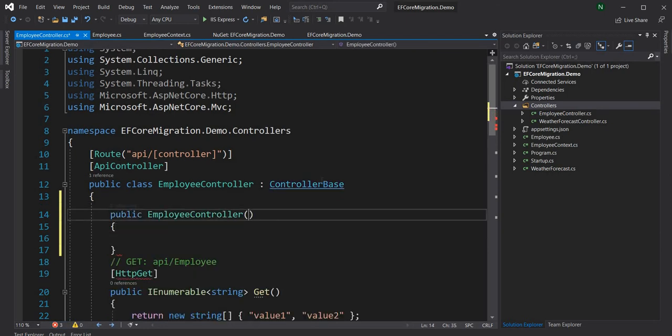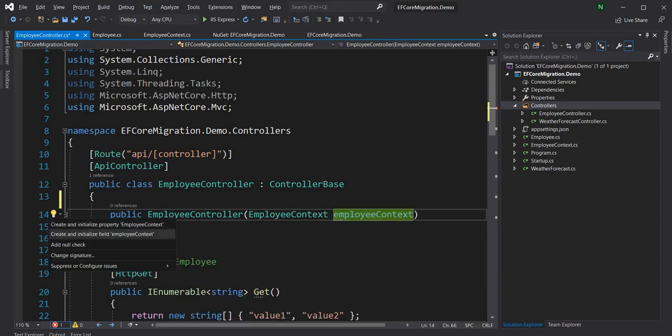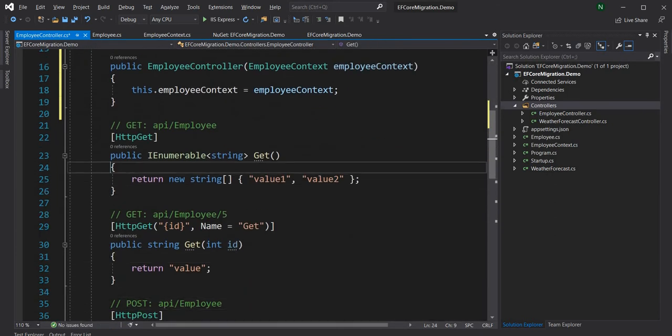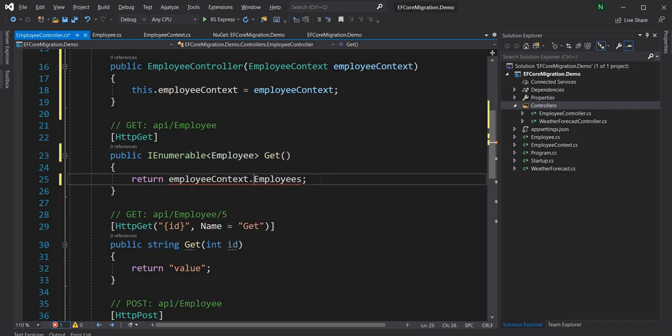So in the constructor, I'm going to have employee context, which will be passed on by the dependency injection container. And then in the get method, all I'm going to do is say employeeContext.Employees, and I'm going to change the return type to IEnumerable of Employee.